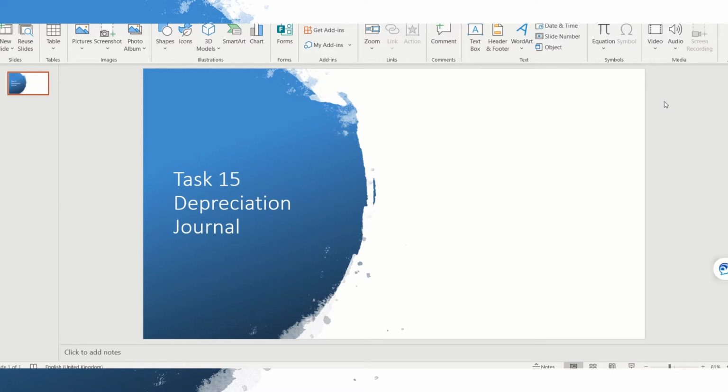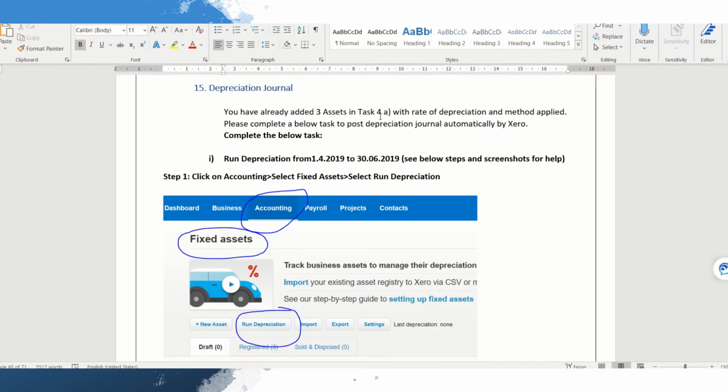If you remember, we have already completed Task 4A, and let me show you on your course book. I have given the reference here as well. Task 4A is on fixed assets, and we have registered three different assets on Xero already by telling Xero the rate of depreciation and method to be applied.